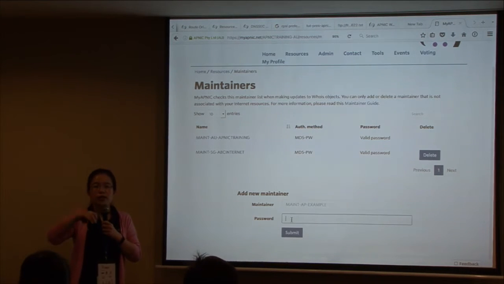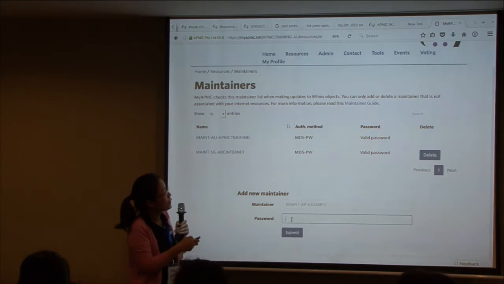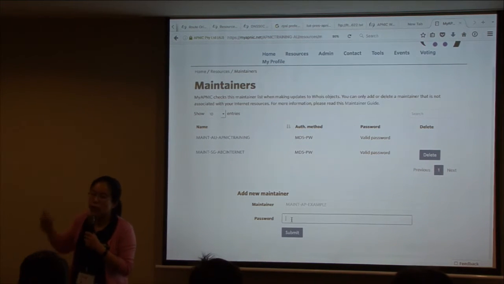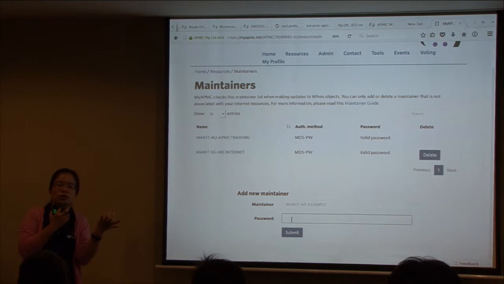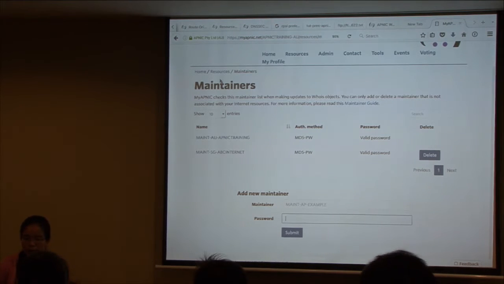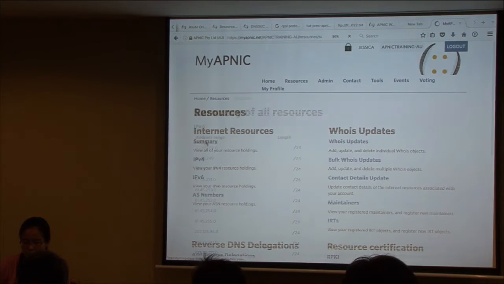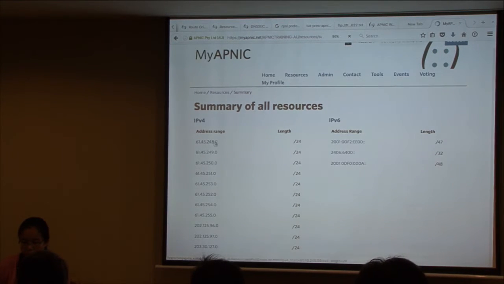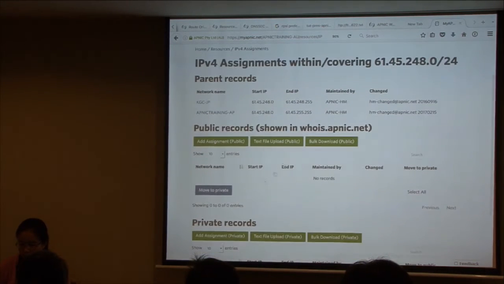And this will need the corporate contact to approve. You need to provide the valid password. So you have the password. That means through this way, you are authorized to change some related resources. Because for all the resources, only when you have this maintainer, you can change them. So we can see some summary of the resources. And then for different resources, who are the maintainers?